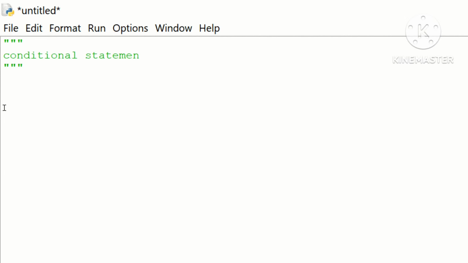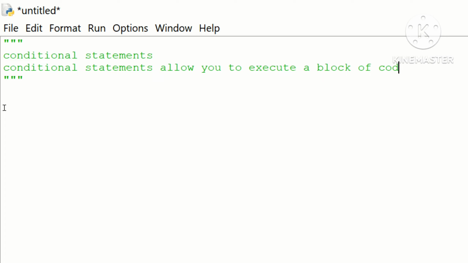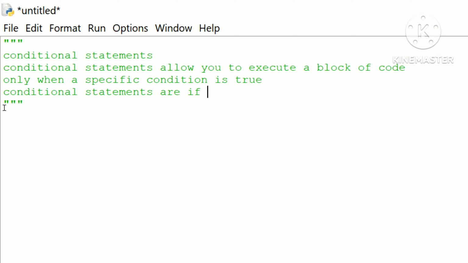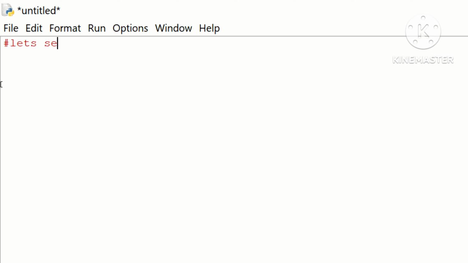Conditional statements. Conditional statements allow you to execute a block of code only when a specific condition is true. Conditional statements are if, else, elif. Let's see the syntax of conditional statements.